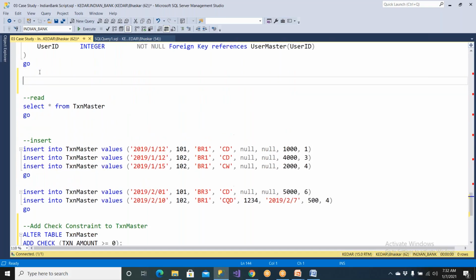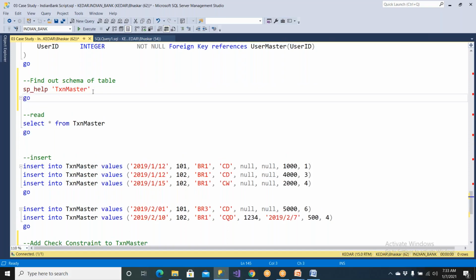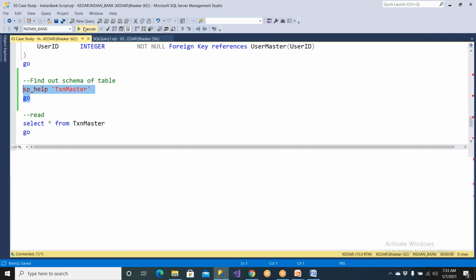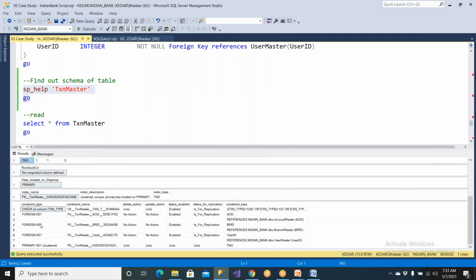Now I wanted to show you how to find out the schema of a table. sp_help table name. In single quotes you can write the table name, otherwise, sorry, without single quotes is also fine. Let me execute this. When you execute it, it is telling you this table has one identity column, these many foreign keys, one primary key, one check constraint, and this is the check constraint name.